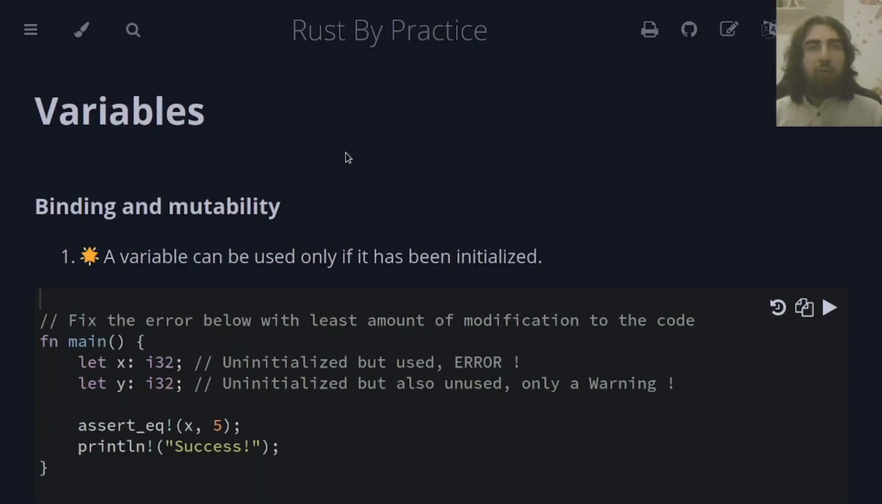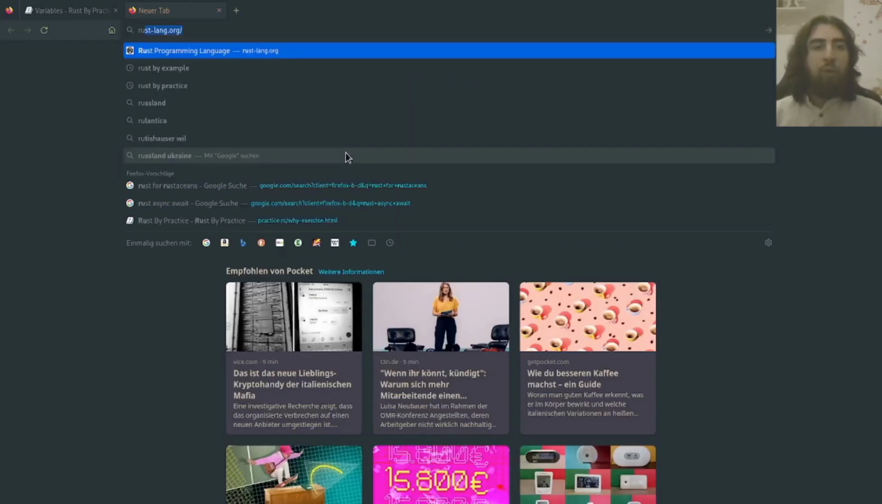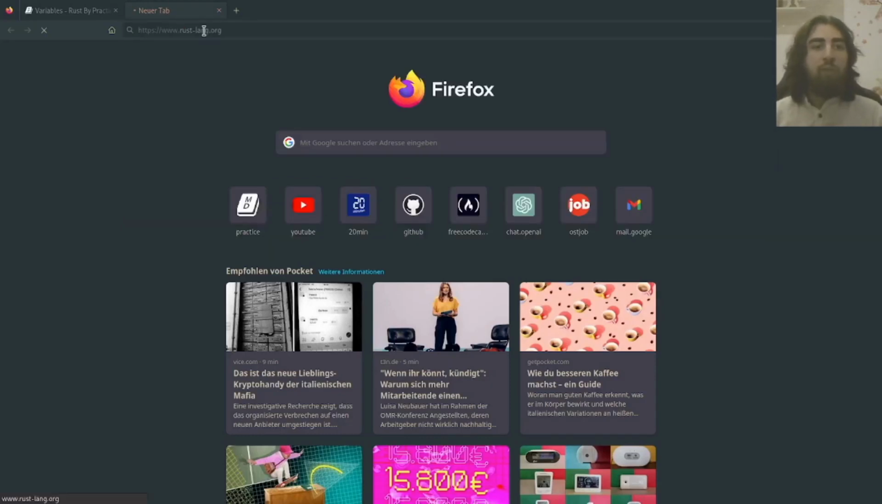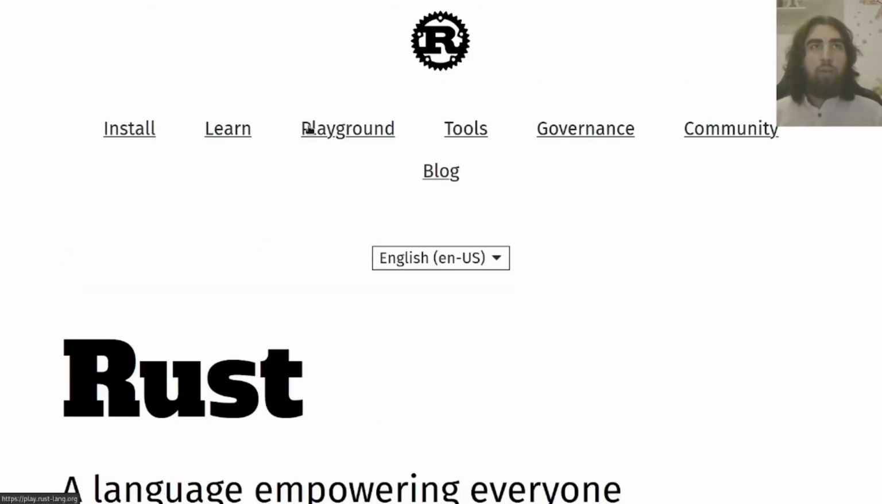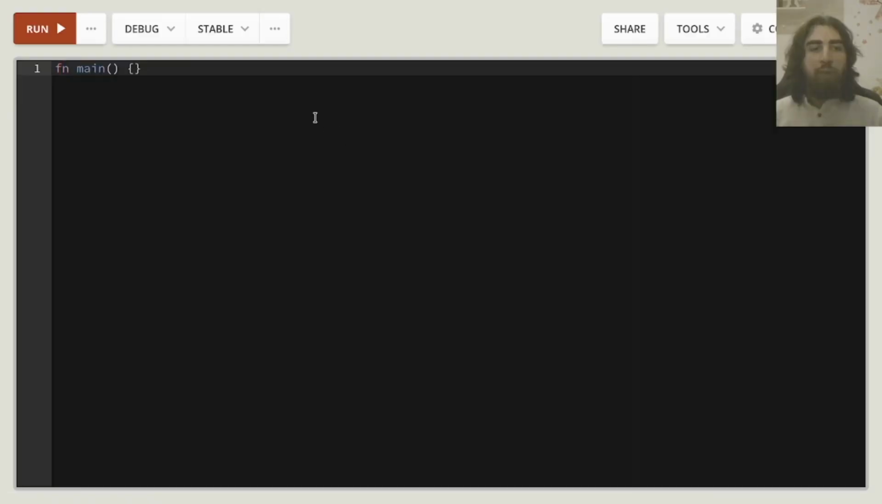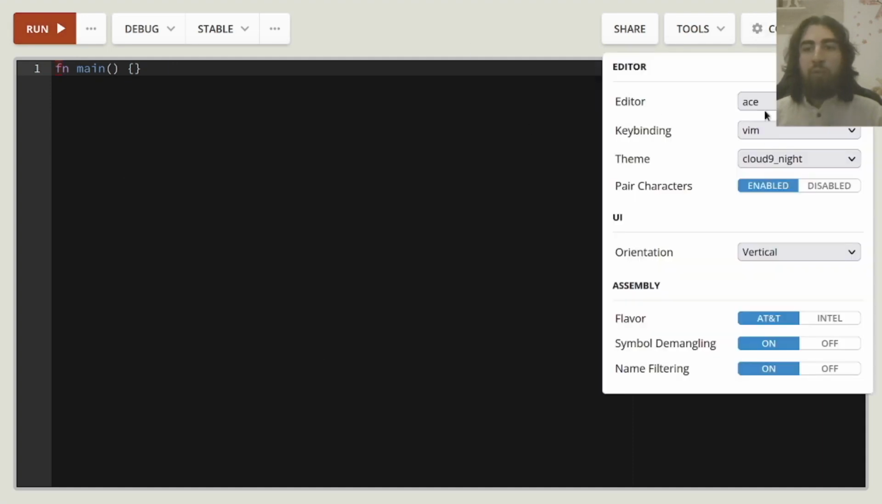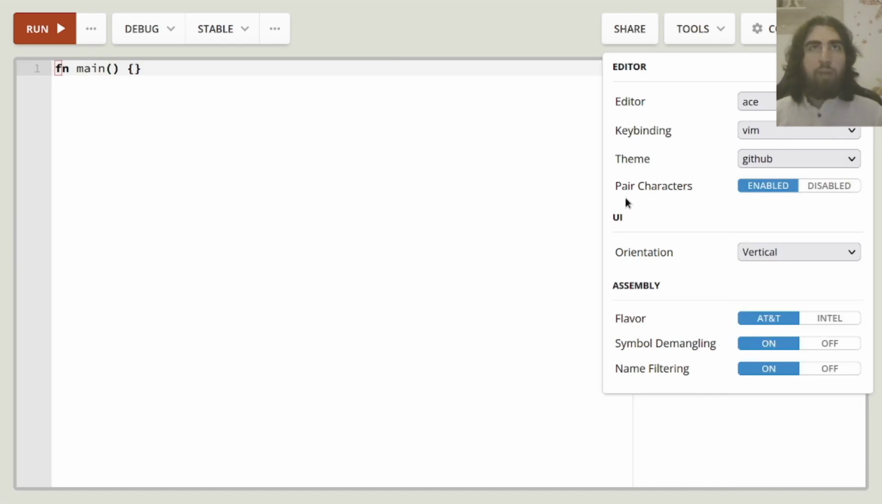Now, before we start, I want to show you something else. And of course, we will keep up with the tradition and write a Hello World program. So you can go to the rust-lang.org website. This is the official website of the Rust Foundation. And you can click over here, Playground. And as you can see over here, you can write Rust code and then execute it. And it's really cool because you even have the Vim key bindings over here, and you can even choose themes like that.